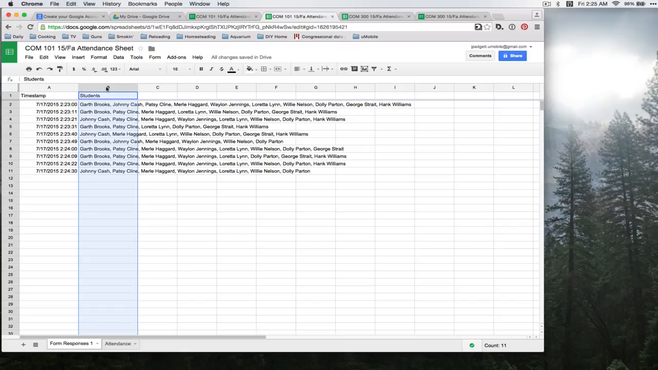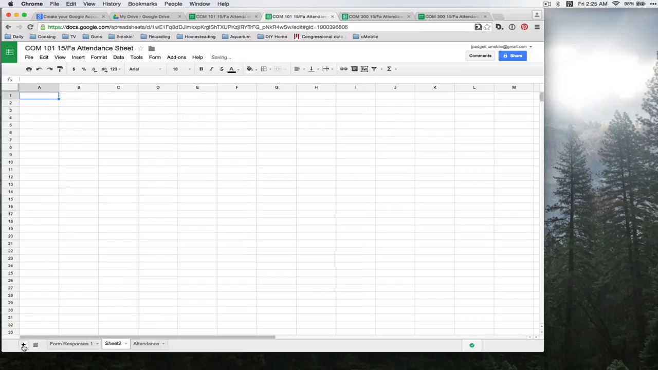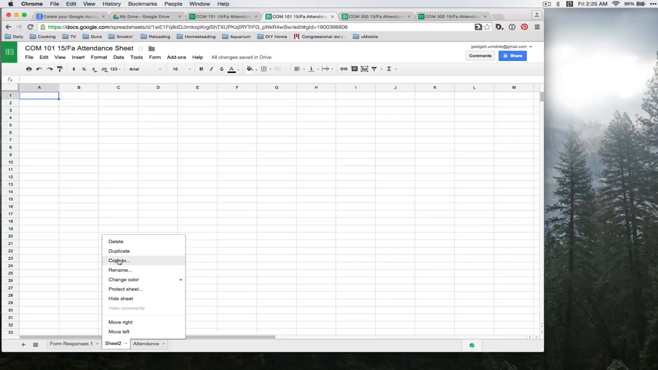The first thing we need to do is create a redundant copy of these raw data. This is to avoid reference errors that would otherwise be created when deleting or modifying submission entries. To do this, create a new tab. I'll rename it Copy. And in cell A1, enter the following formula.